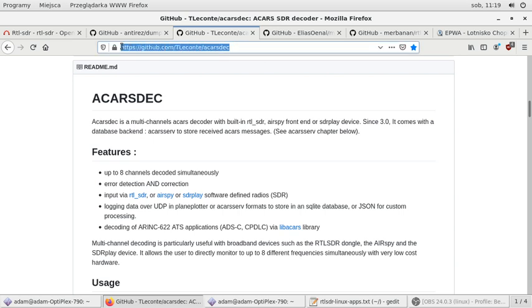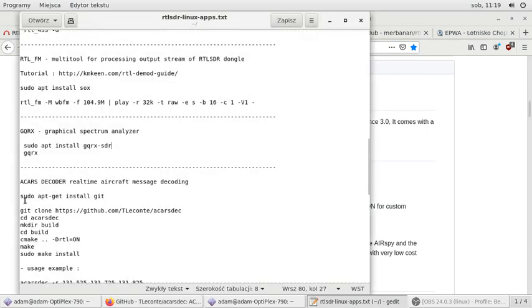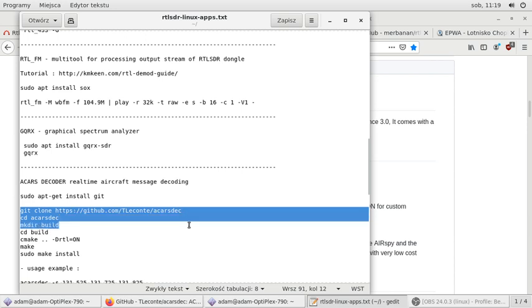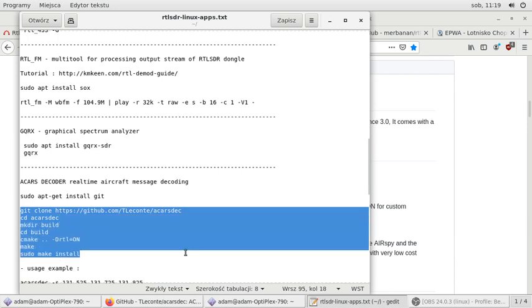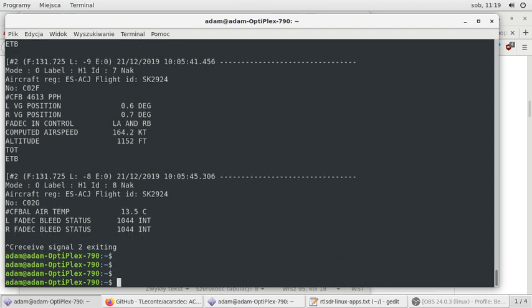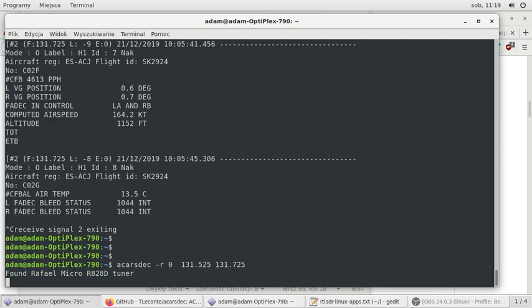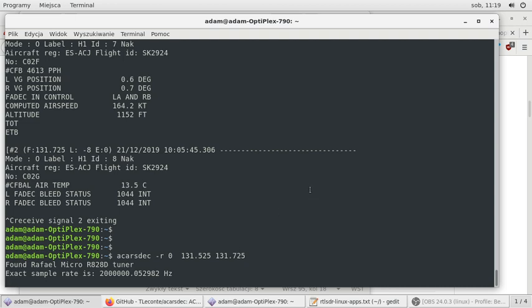To make use of it, you need to download this from this page. The procedure is that you need to have git installed first. So this is the command that you do: sudo apt-get install git. Then you clone the source code directory directly to your PC, and then build and compile. So this is a compilation from the source files. After you've done it, you can use commands like this, for example, which will tune the tuner, the RTL dongle, to the particular frequency and decode the messages.